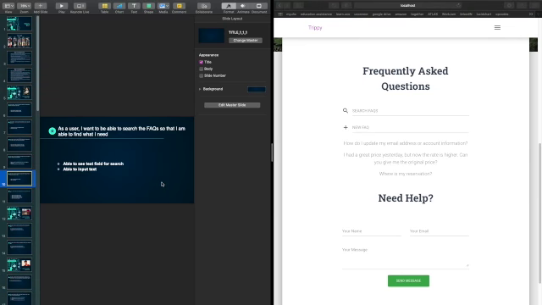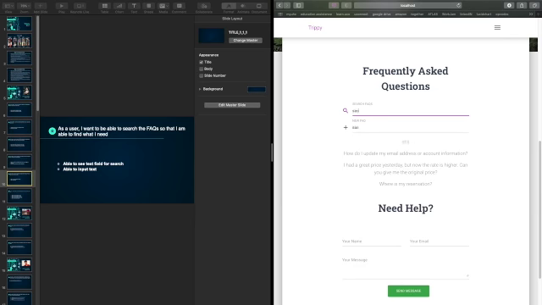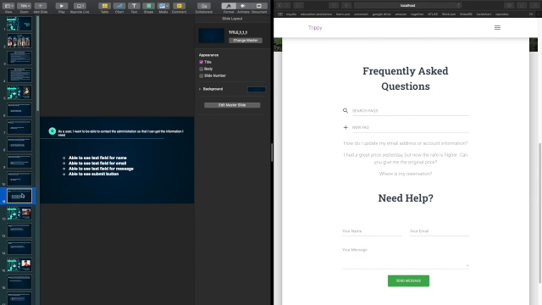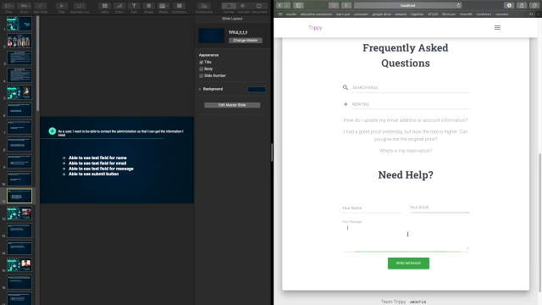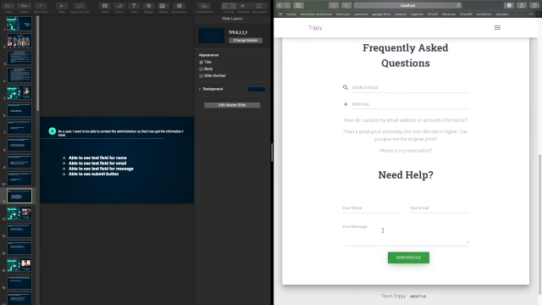As a user, I want to be able to search the FAQ so that I am able to find what I need. Able to see a text field for search and able to input text here as well. As a user, I want to be able to contact the administration so that I can get the information I need. And we have a form here where you can do that. It's currently only front end. So here we have a text field for the name. Here you have one for the email. And then you can send a message and then hit the button there to submit that.